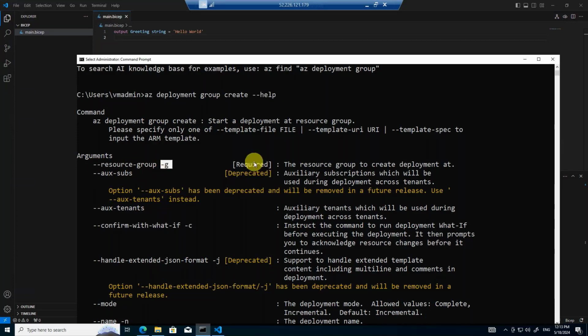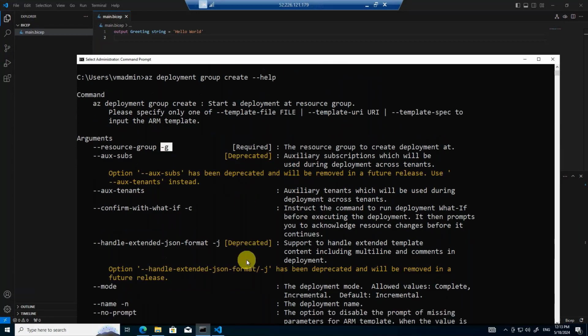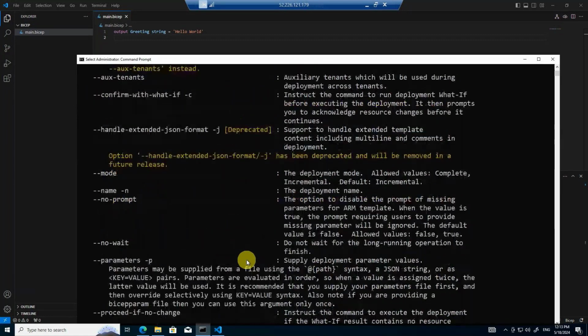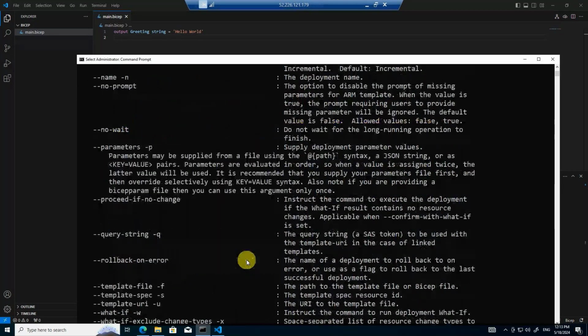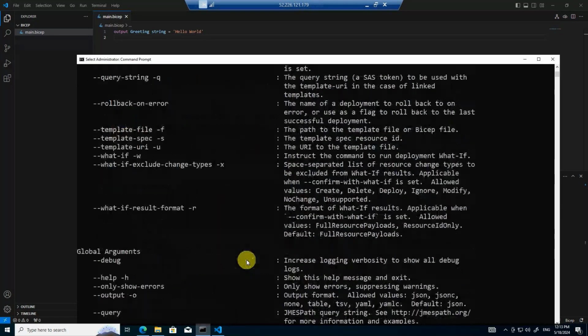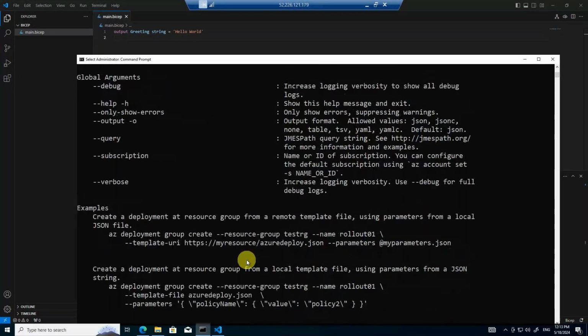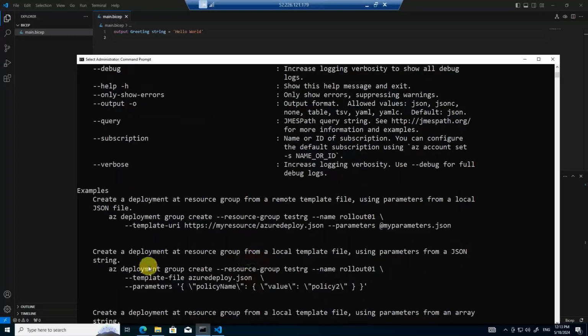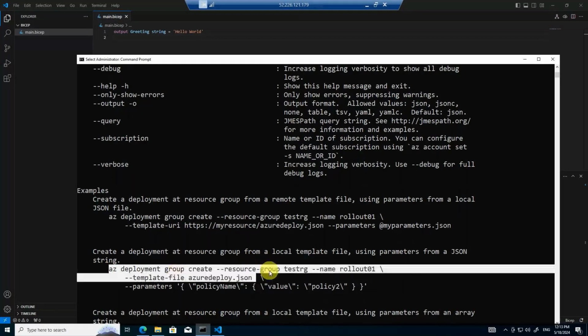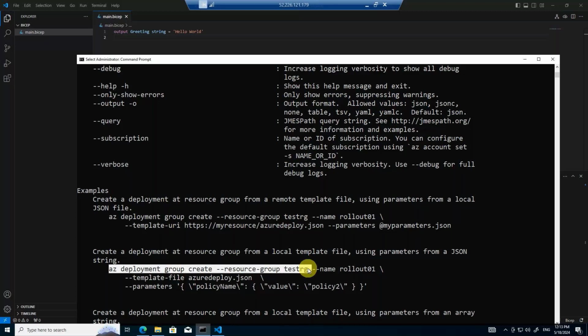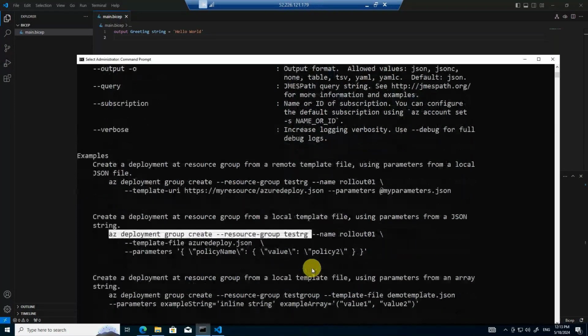And then what is required? You can check here. This is not required, not required. Only resource group name is required. As you can see here, this is an example: deployment group, resource group. This is the resource group name. And then we also need to provide the name of the file.